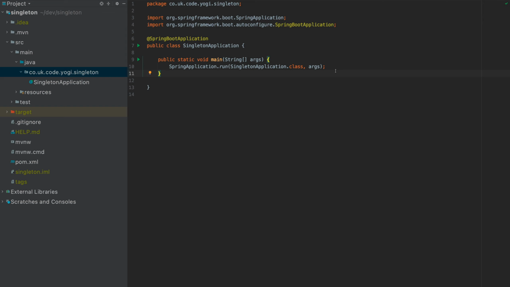So, firstly, what is a singleton? A singleton is basically an object which allows you to only create a single instance of that object. So for the whole application, there will only be one object that is ever created if it's a singleton. So let's look at an example now.